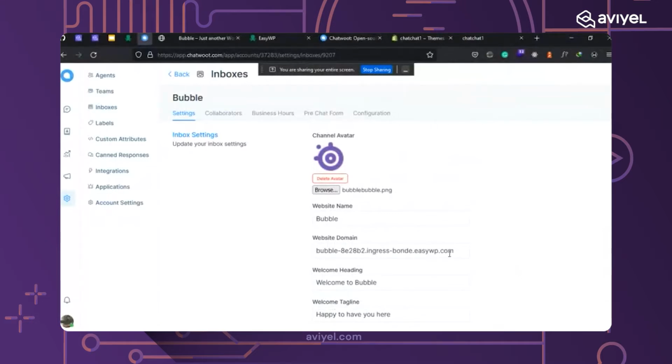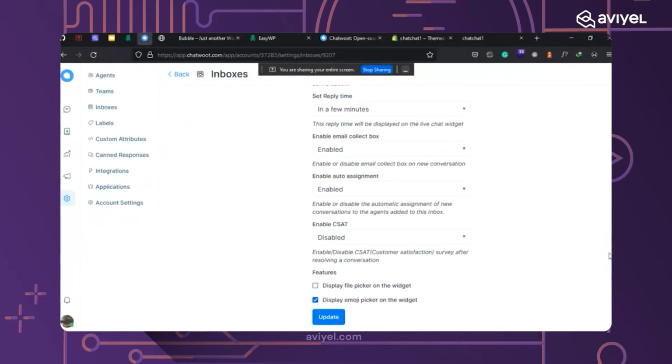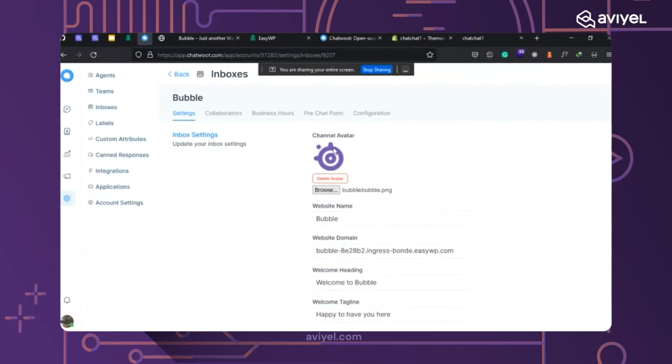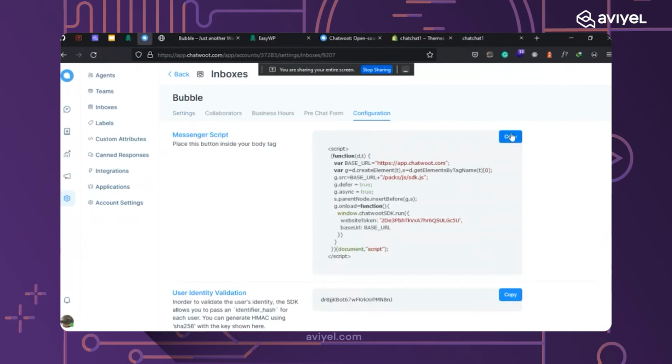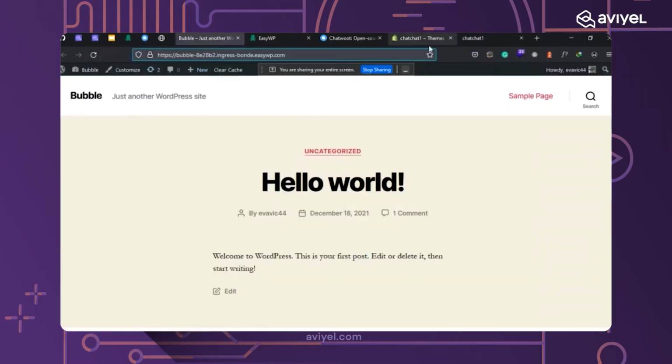So we've officially added the link of the WordPress site. What we are left with now is to copy the script code so that we can paste it into the WordPress site and get our widget. So you just click this copy here where you have the script, you copy it and go back to our WordPress site.